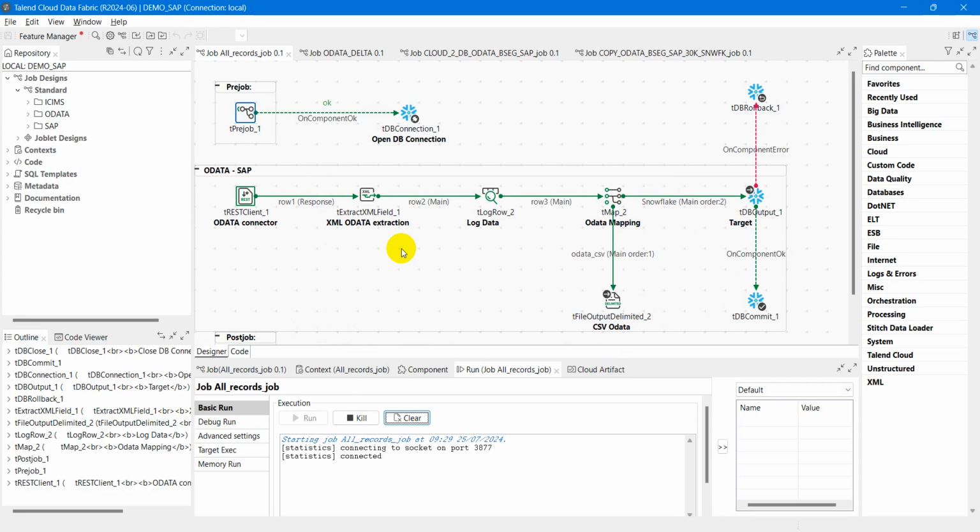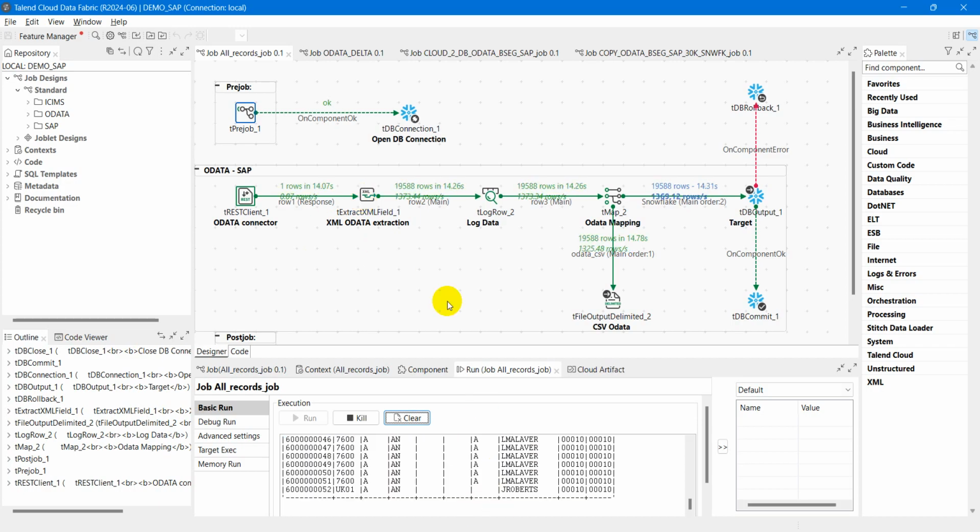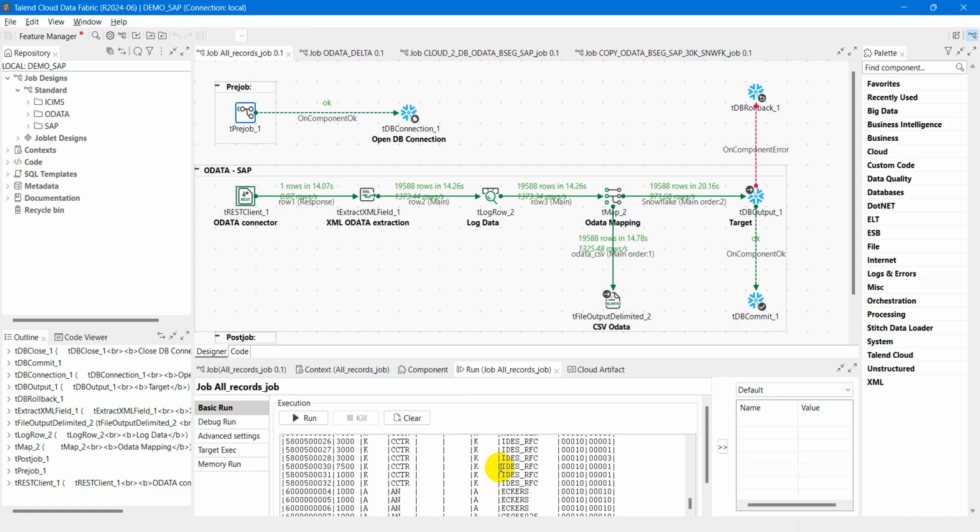Once the job starts running, it's sending the different requests to the OData service and calling the functional model. Once we get the response, Talend starts getting the data and extracting it through this component. For this case, we have a table that has more than 19,000 records. This is a log where we can see how the data looks. In this job, we create two different outputs, a flat file and a target. Let's see how the data looks for our flat file.